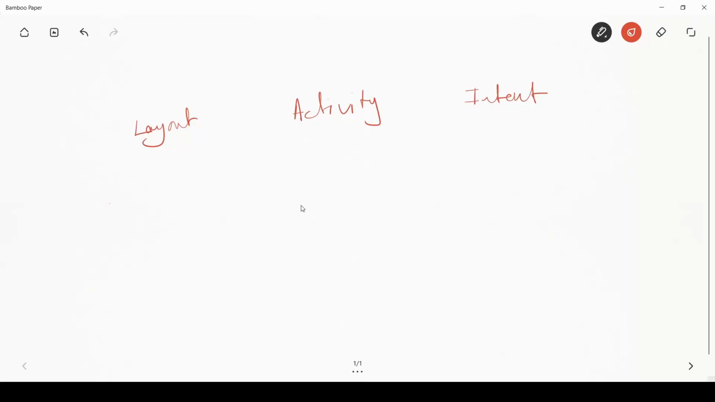So guys, in Android development, there are three key things to know. The first being layout, activity, and intent. Now, what are these three things? To understand that, we have to see through an example. Let's take, for example, the YouTube application in your phone. Open it and see it for yourself.